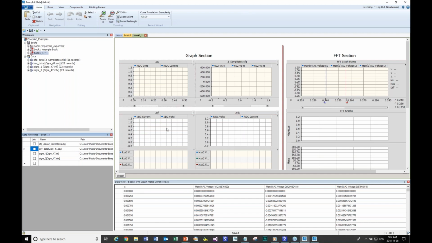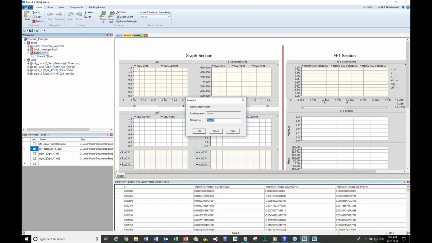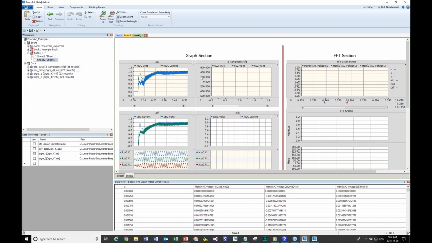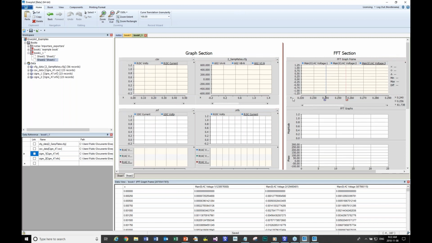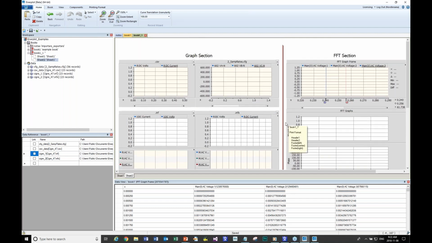Also, this book contains only a single sheet, but sheets can be easily copied and pasted. So here I went in, selected copy sheet, went back to the book, and simply selected paste sheet. It will rename it to a different name, and then there we go. So now I've just cloned the sheet again. It has everything in it that the previous sheet had. So you can see how this could be a great time saver, being able to clone the books and the sheets so quickly.